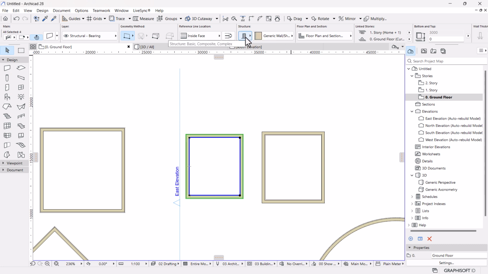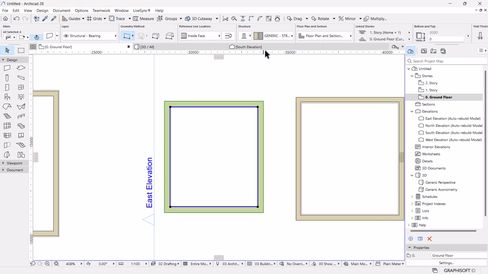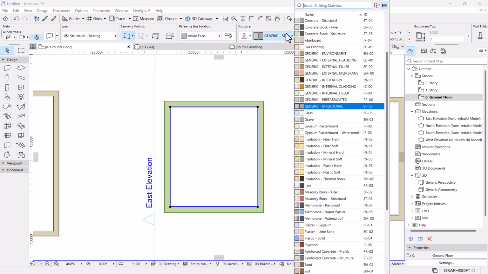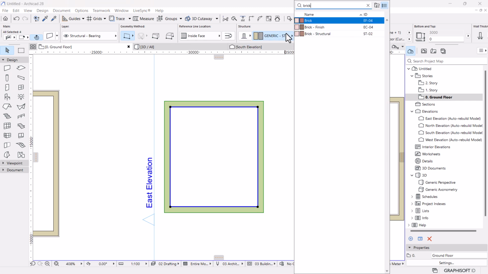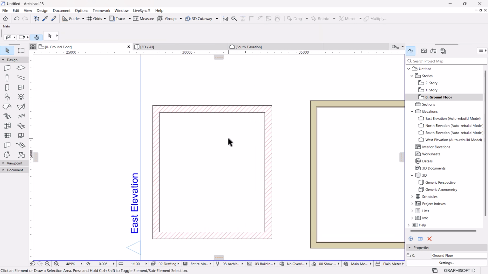The other parameter, let me select all this, is the structure. The structure also determines the level of detail of your wall. You can start from the basic, where you just have a basic structure, then you can choose the material. For example, this will be brick. You get this type of graphics.